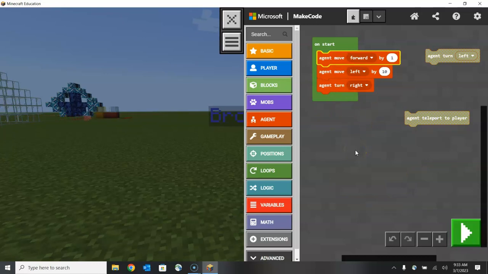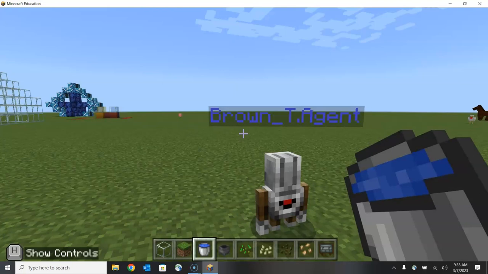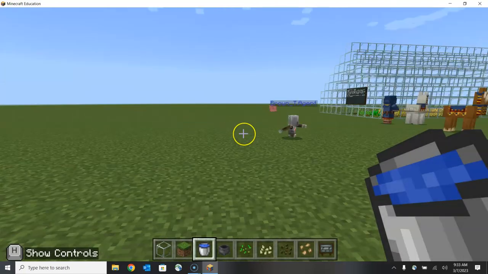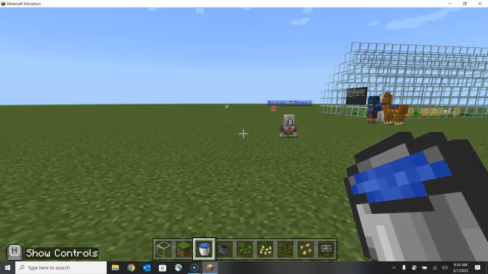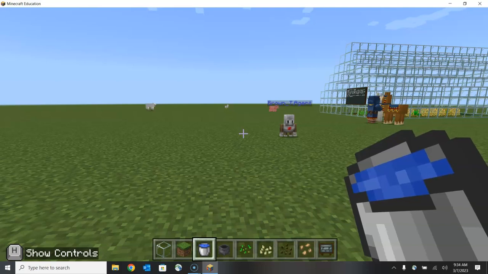All right, we have a few commands here. Let's see how the agent moves. So what we should expect to find is that my agent is going to move forward by 1 block. Then it's going to move left by 10 before it turns right and stops. Let's go ahead and click start to see those actions. And that's it. So a very simple series of steps to have my agent move to where I might want it to start building or destroying.